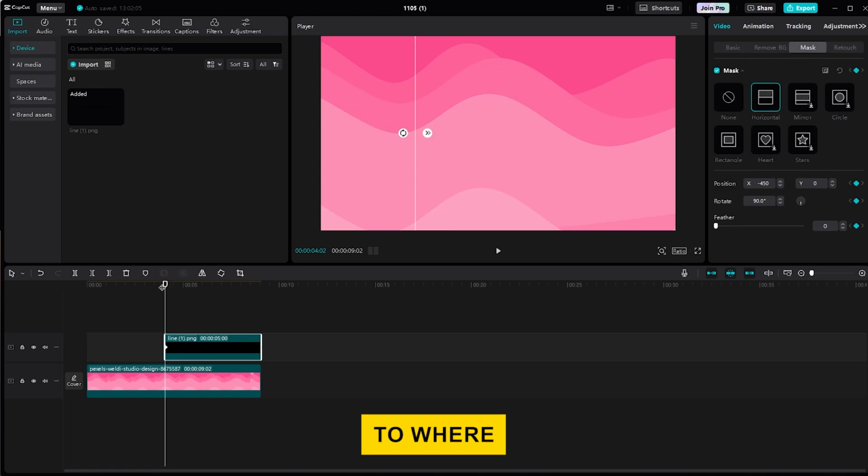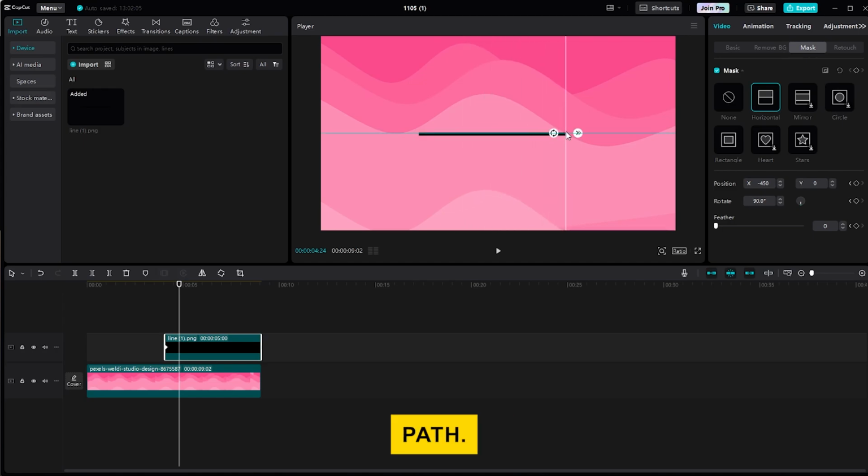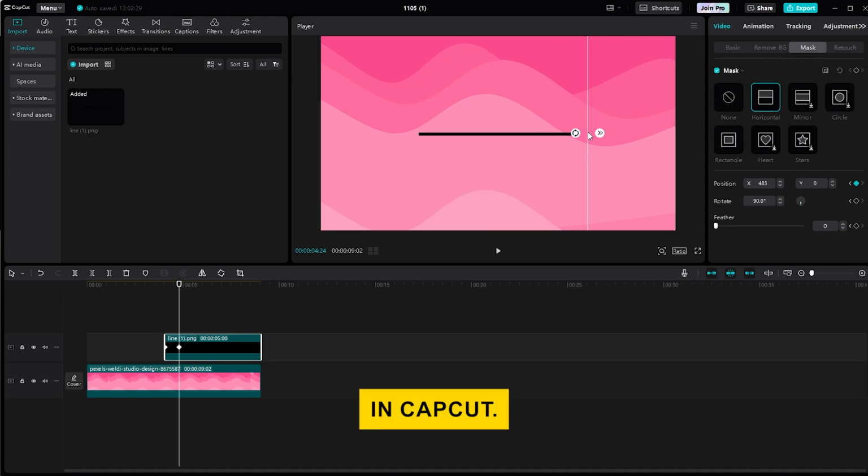Drag the playhead to where you want the animation to end. Then drag the mask across the line until it reveals the entire path. And that's it. You've created a simple line animation in CapCut.